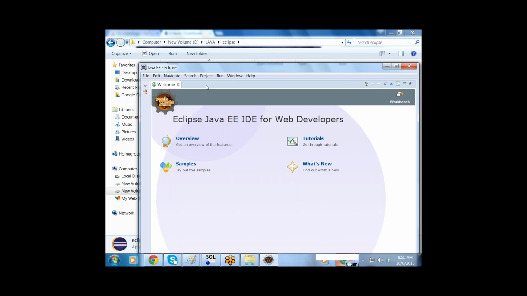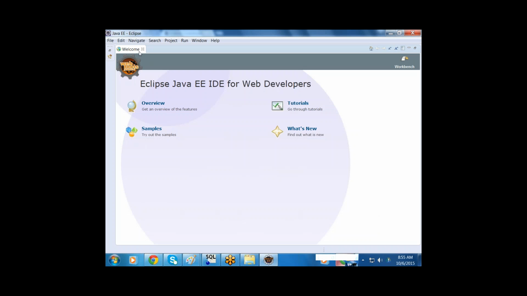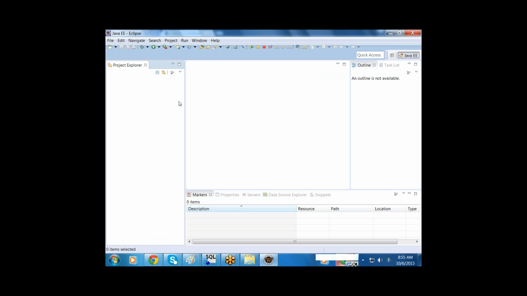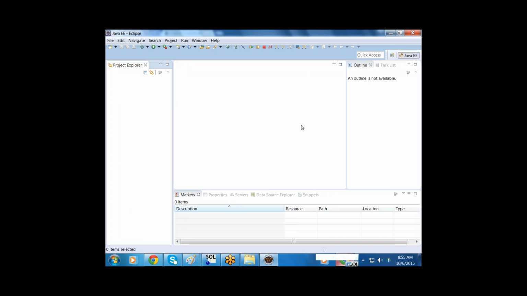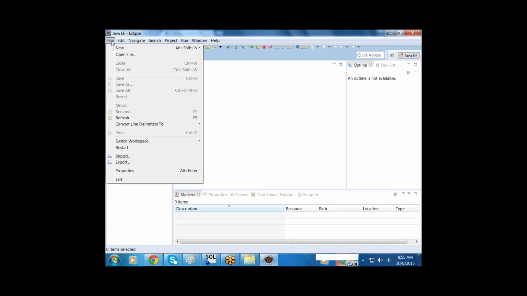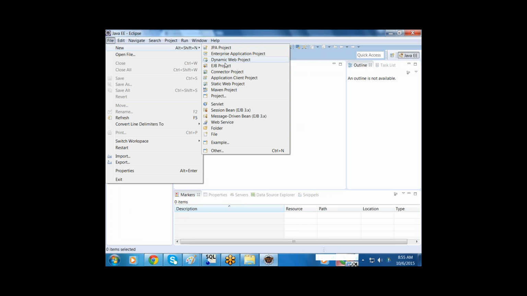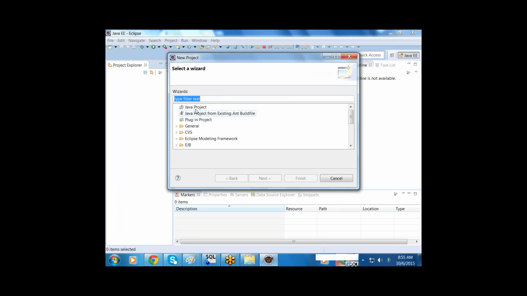Okay, close this welcome page, not required. So this is the view of the Eclipse. Now I want to create one project, and in that project I want to create one class. How will it be? Simple. Go to the File option and click on New, and there is a Project option here, and there is a Java project. If you want to write a core Java project, just click the Java project.